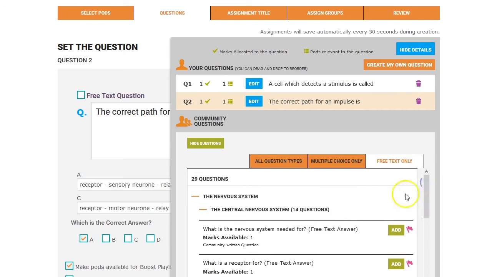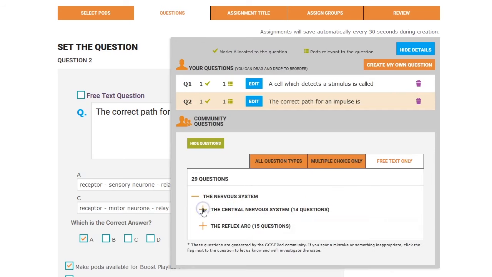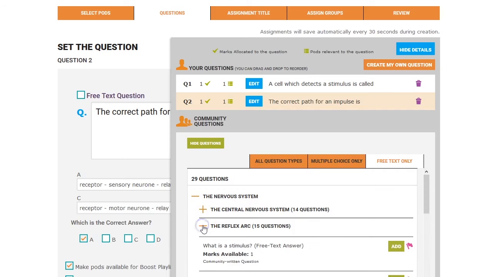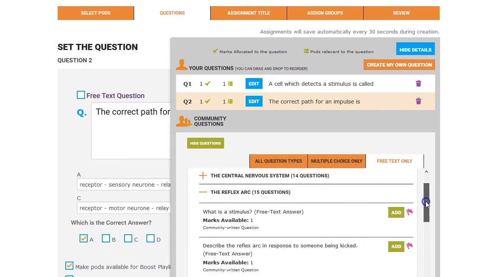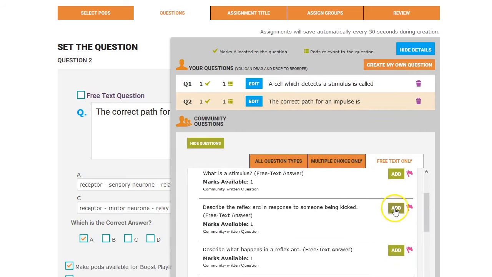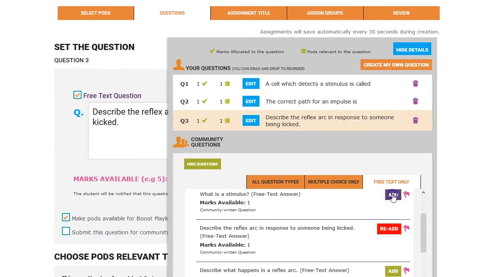We're going to add a free text question for the second pod in our list, called the reflex arc. To do this, we need to close the section we're on and then click the plus icon to reveal the available questions for the reflex arc. Again, click Add to include any questions in your assignment.